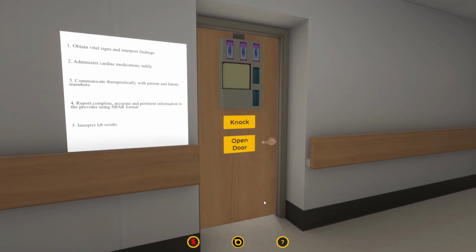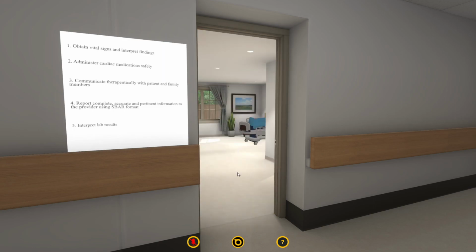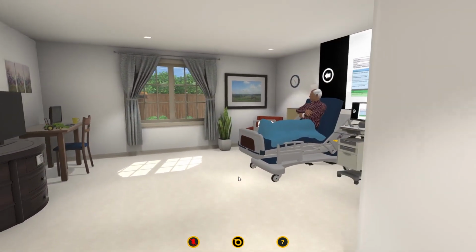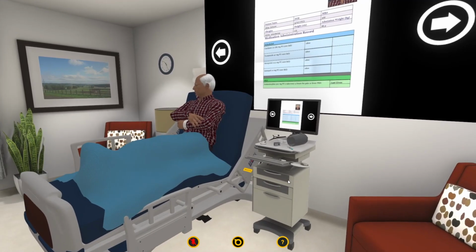Keep in mind that these scenarios are fully configurable, customizable. So you could completely change this up and change the patient, change the environment. This one is organized around this particular scenario.